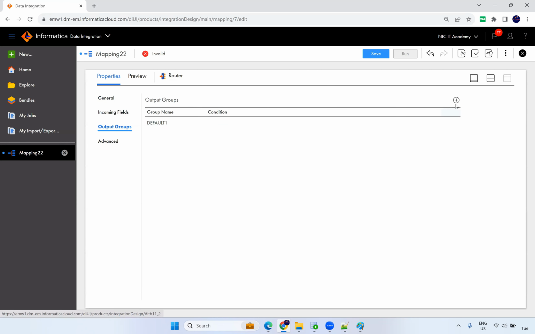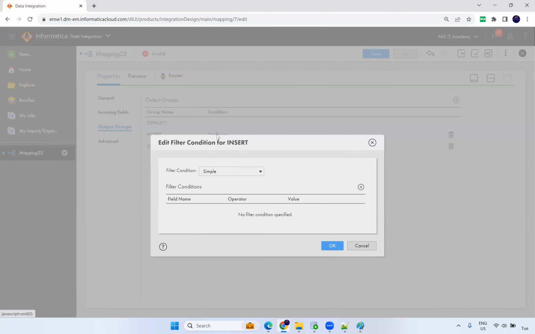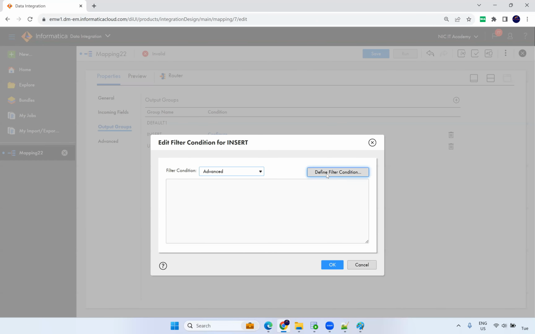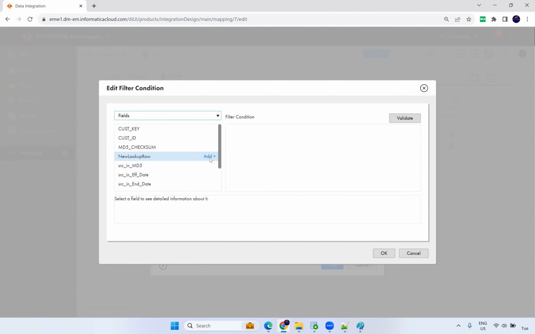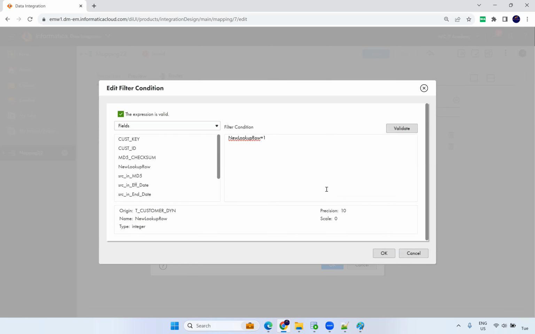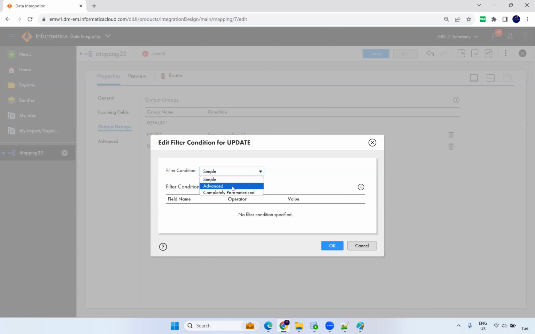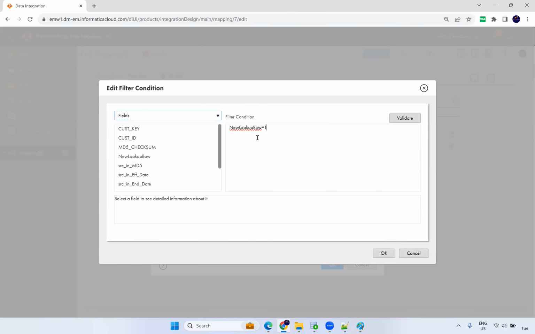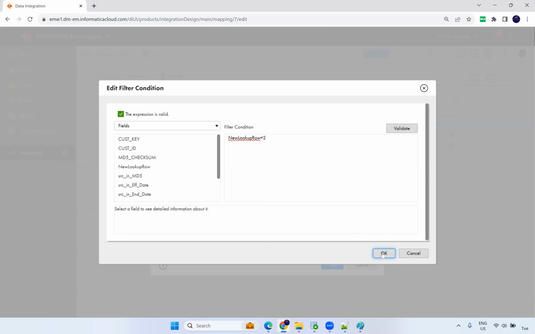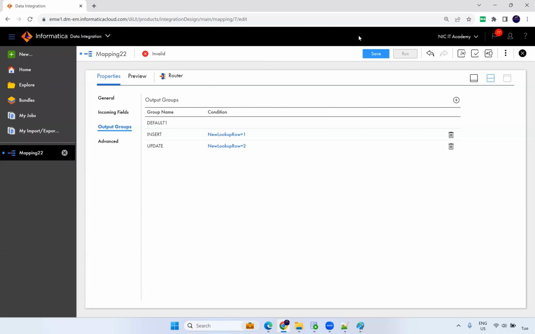So based on the new lookup report, I will route it. So I will take insert options here. Insert. I'll go to update. Update here. Then insert options I will make. So when should I insert the record? If I'm getting new lookup report equal to 1, I have to insert it. Similar way, if I'm getting new lookup report equal to 2, I have to update the record, right? I have to update the record. Yes, that's it. We have split the record into two groups.